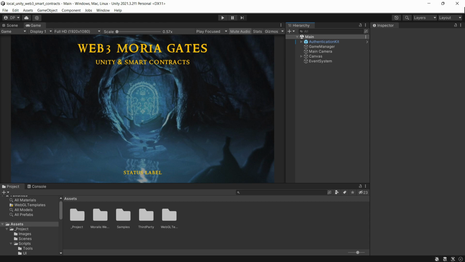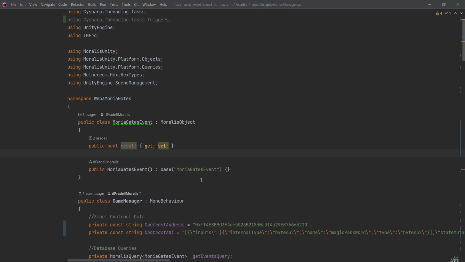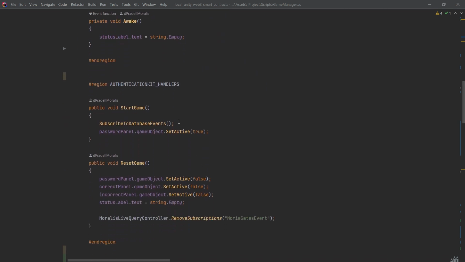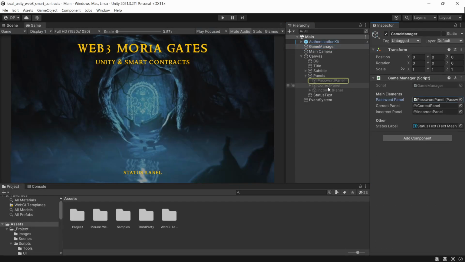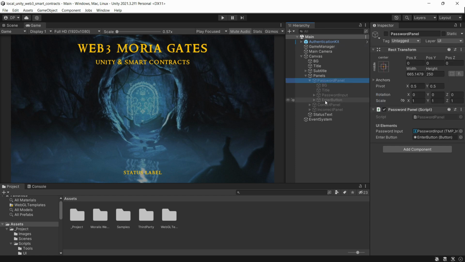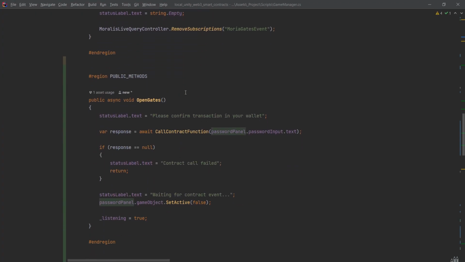So what happens in Unity is that when we authenticate, here we call the start game function in Game Manager. So if we go to Game Manager and find start game, we will see that apart from subscribing to the database table that we just created, we also activate the password panel. So this password panel has an enter button here that also calls a function from Game Manager called opengates. So we go to Game Manager and find opengates.